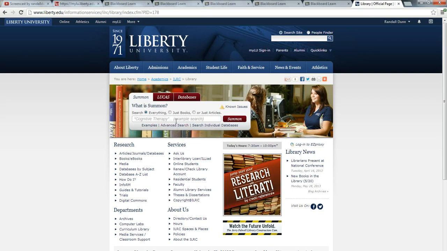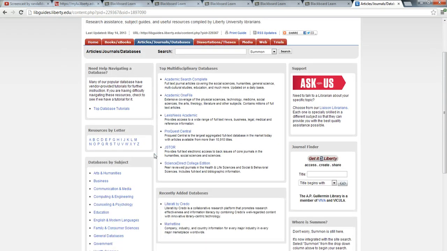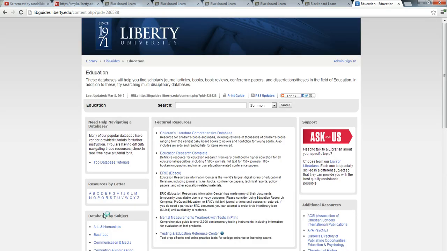If you take a look at the library main page, I would never suggest searching in this broad search field here, but instead go to the articles, databases, and so forth here. On the left-hand side, databases by subject, you're going to want to zero in on education. Once you get to education, you're going to go for Education Research Complete. You can also use ERIC. You could also use a combination of databases, but I find it's great to start with ERC.